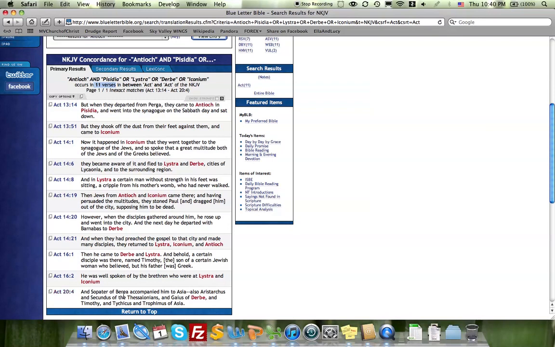And actually, especially if you look down here in Acts chapter 20, it is simply saying Gaius of Derbe. So it's mentioning a guy from Derbe. So it really isn't going to have anything to do with what we're dealing with. So really, the first places we want to look are Acts chapter 13 through Acts chapter 14.